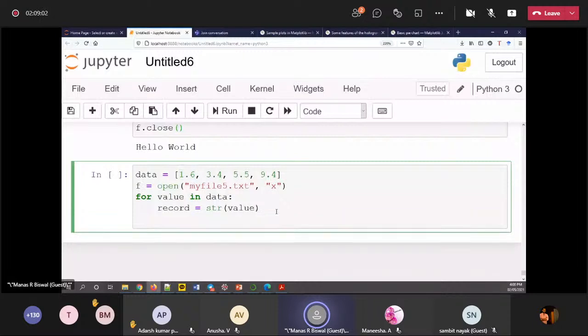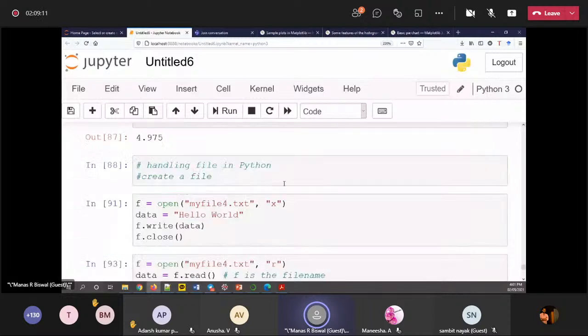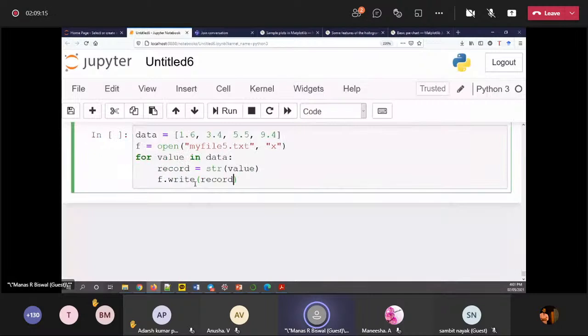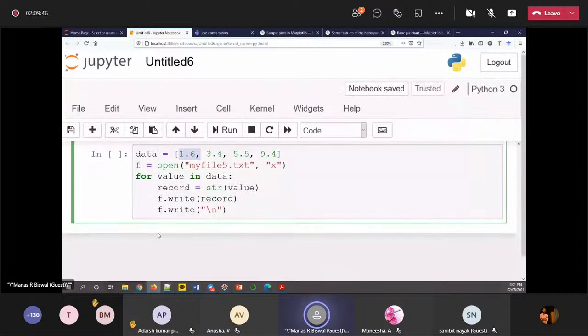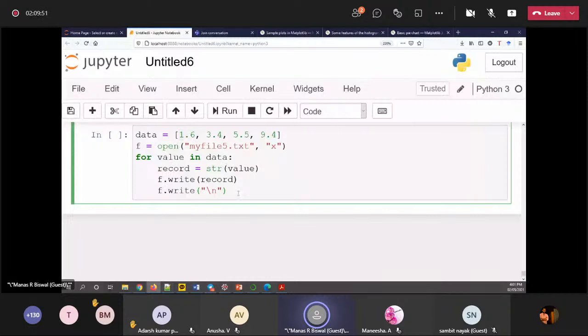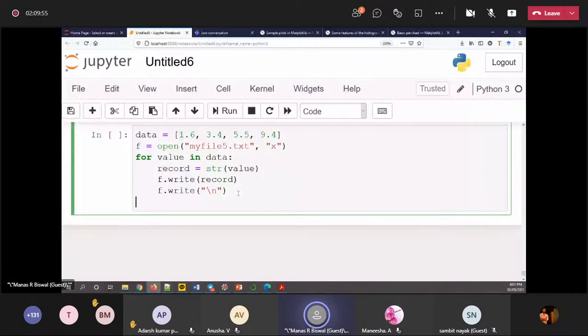After that, same thing, f.write. Write what? Write the value record. Same thing you've done here, f.write record. Then f.write again. You'll see a new thing here, backslash n means giving a new line feed. Each time it records, it gives one line feed, meaning one enter, and it goes to the second one. So after it completes everything, it closes the file. So everything has been done.